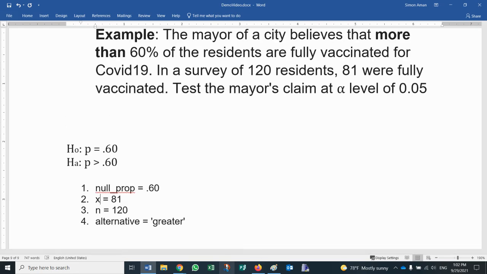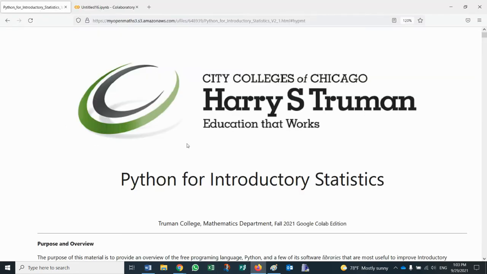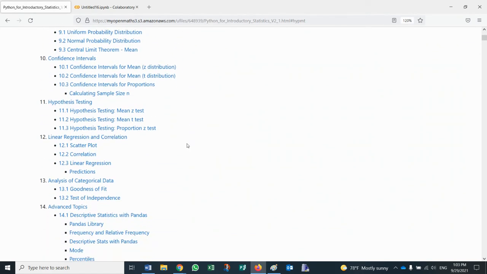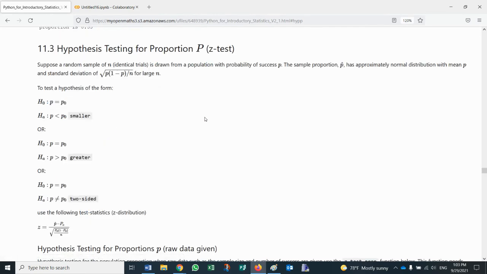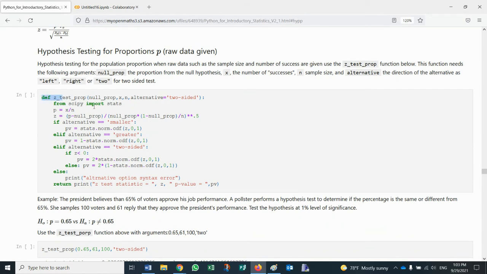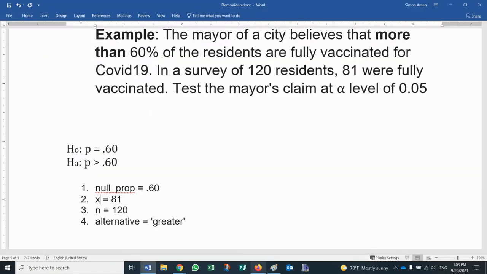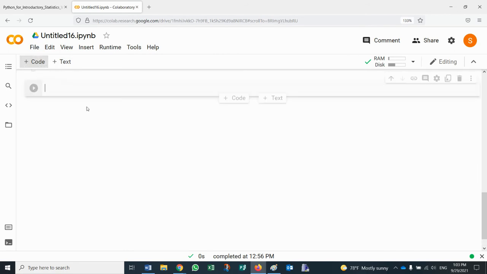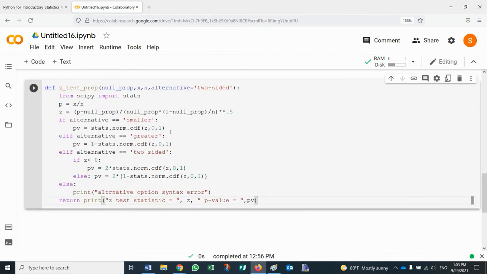So now let's copy and paste the function that will help us with this question. In chapter 11, we're dealing with hypothesis testing for proportion, so section 11.3. We need to copy and paste this function right here. So let's copy this and bring it into our code. Let's make a new code cell here and then paste. All right, it's running well.